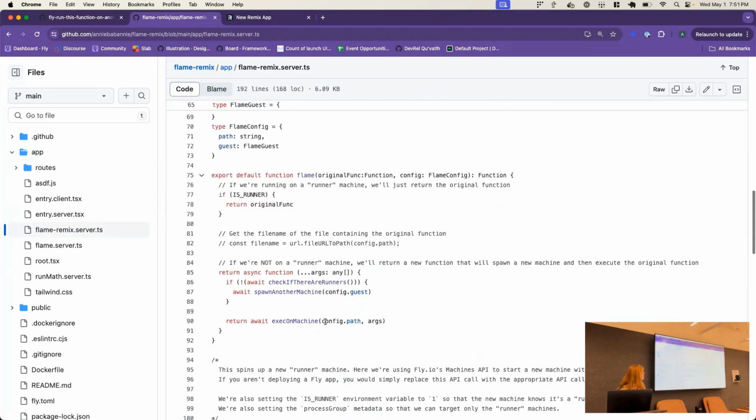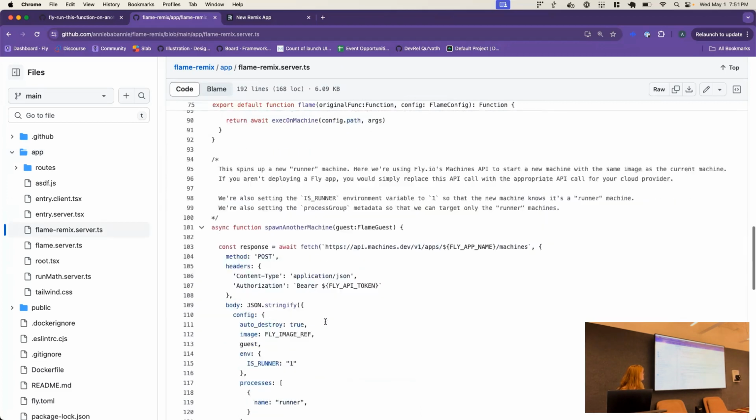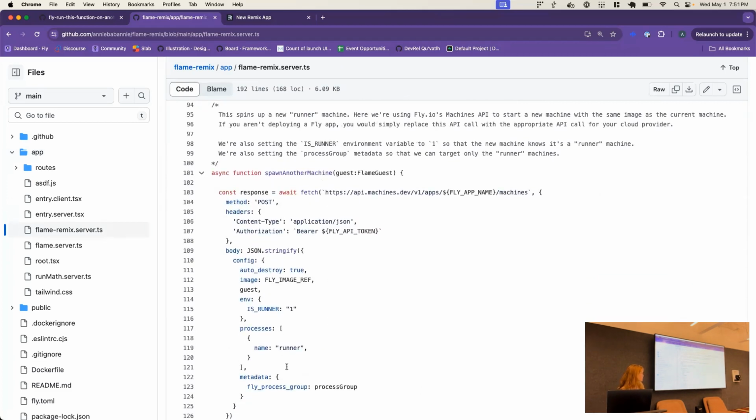But if we look towards this spawn another machine function, you'll see that there's no overriding of that entry point, which means what's the process we're using here? Whatever we're using to start Remix, npm run start, or whatever, right? However, if that's the case, then how do we know how to handle that post request? Well, we got to create a route for it. So this does take a little bit of extra work.